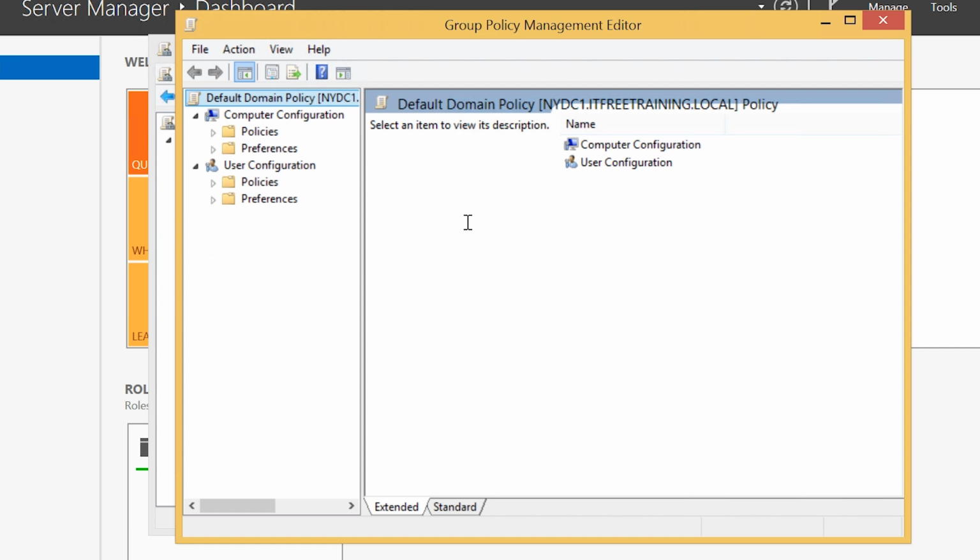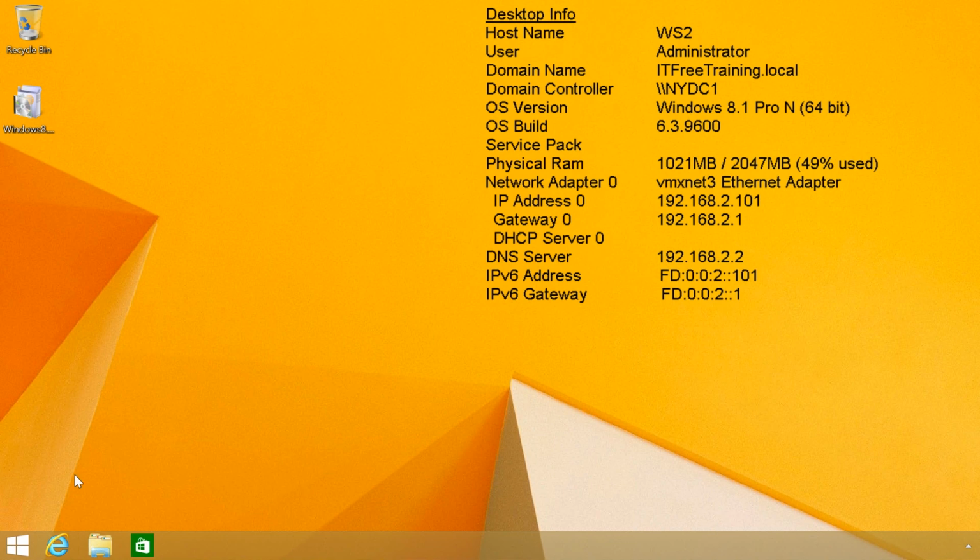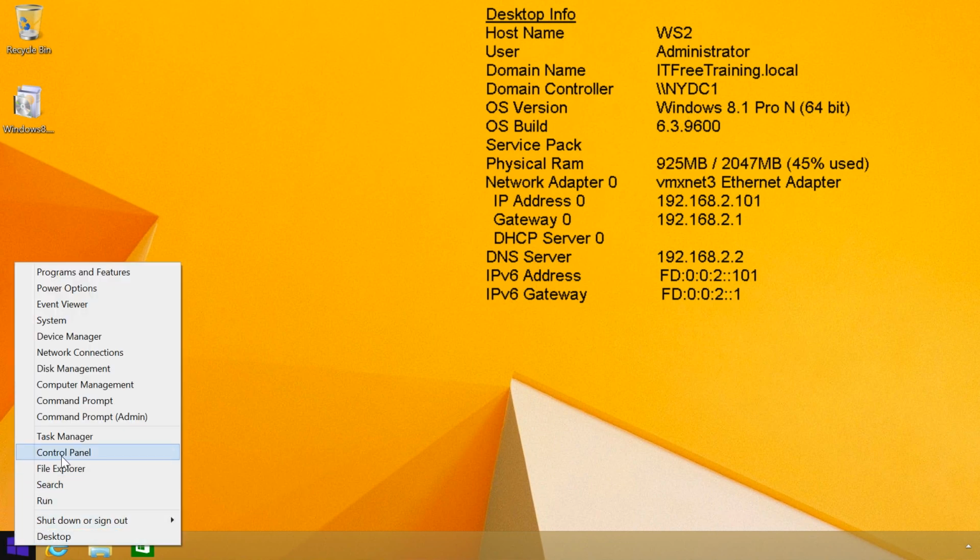In the case of Windows 8.1, Group Policy Management was automatically installed with RSAT. However, in some operating systems this may not be the case, for example, earlier client operating systems and member servers. If this is the case, you will need to add a feature to the operating system to enable Group Policy Management. To demonstrate this, I will close Group Policy Management and Server Manager, right-click on the Start menu, and then select Control Panel.